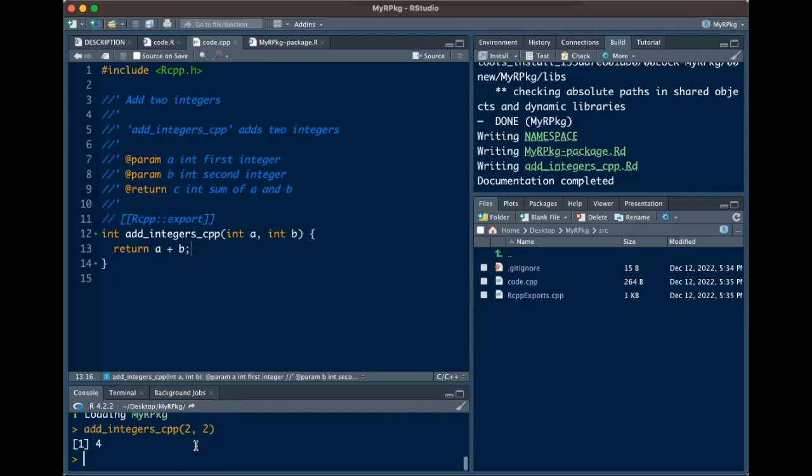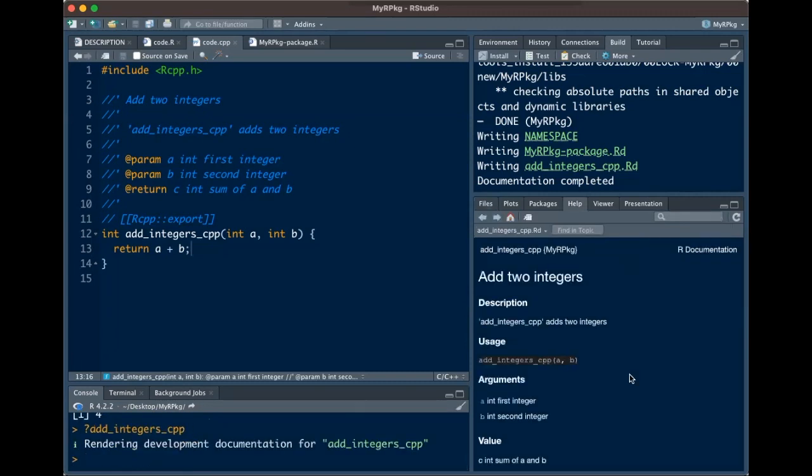and load. Now this function will be available. We use it on 2 and 2, we get 4. And we also get the helper in here.